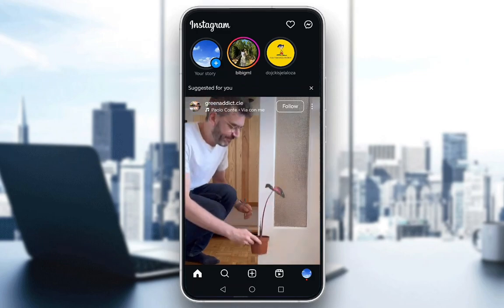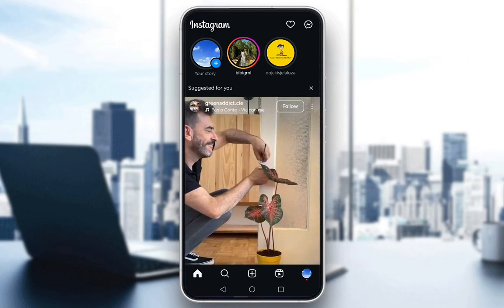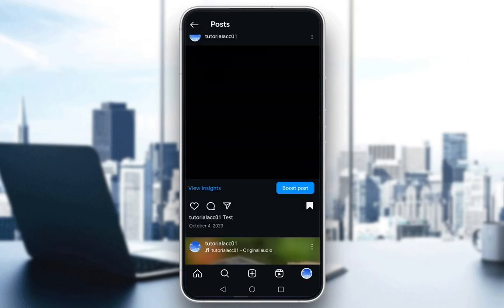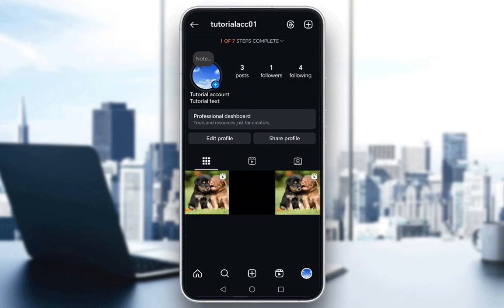In this video, I'm going to be explaining to you guys how you can unarchive your posts on Instagram. So let's get right into it. Now, if I go into my account in the bottom right, as you will be able to see, I have 3 posts public on my profile at this moment. I have archived one post, and I'm going to be showing you guys how you can unarchive it.